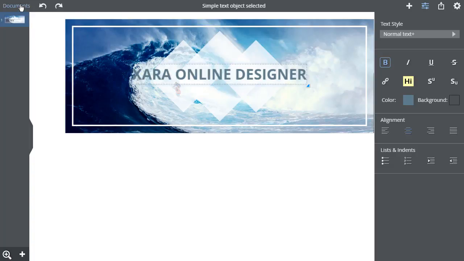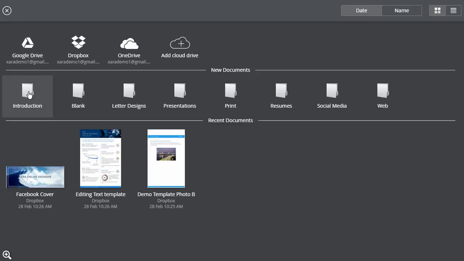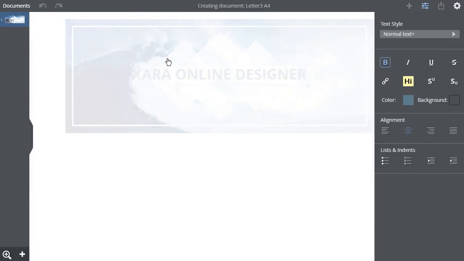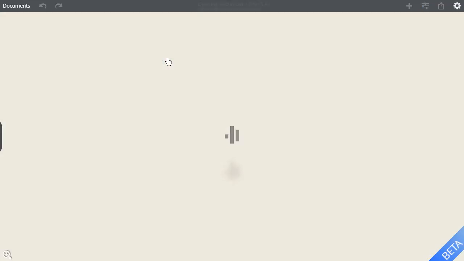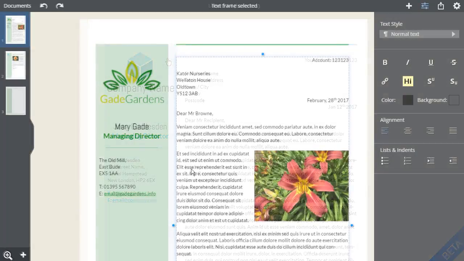To start a new document, select the Open menu. The Centre section is where you pick new documents, which can be blank pages or one of these document types. I'm going to open a business letter design. This selection of designs will continue to grow. So now I can customise this document by adding my logo and my content.